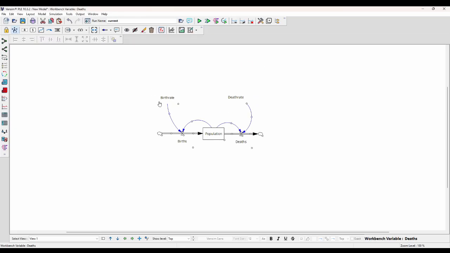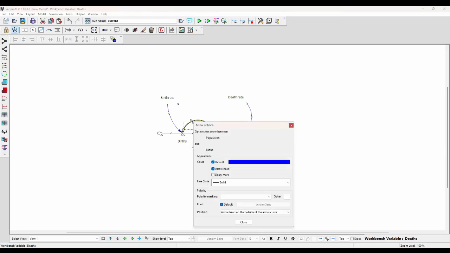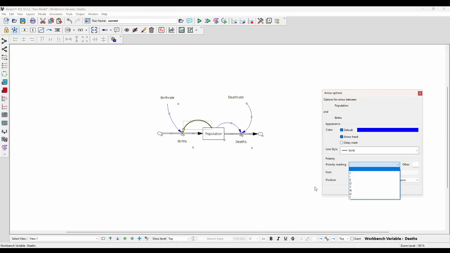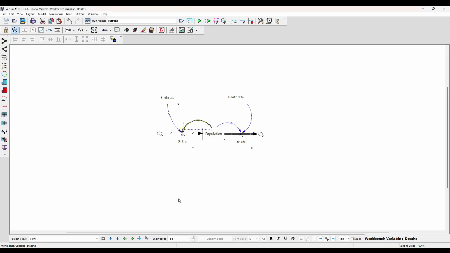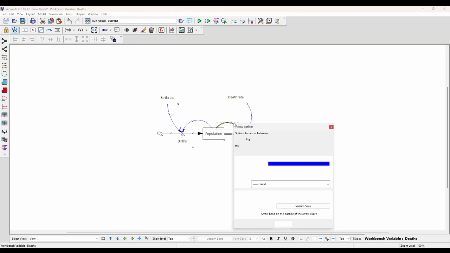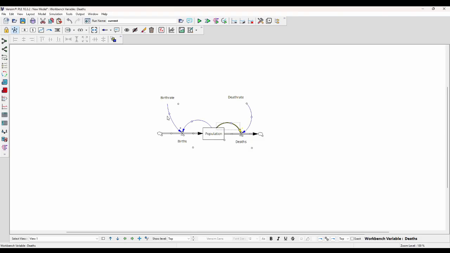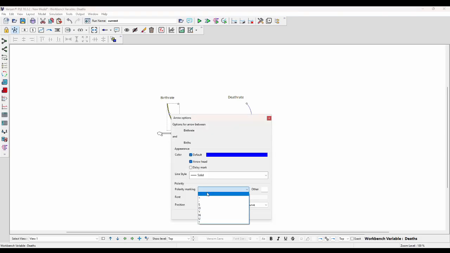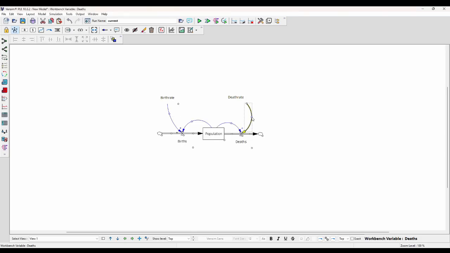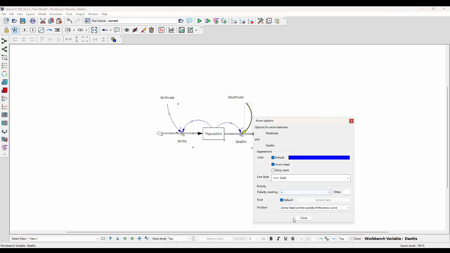Now that we have this, we can go ahead and clean up a few things just to make everything look nice. So let's go ahead and add in our polarities. So population to births. Right click on the arrow. The higher the population, the higher the births, positive. The higher the population, the higher the deaths. This is also positive. Higher the birth rate, higher the births, positive. Higher the death rate, higher the deaths, positive.